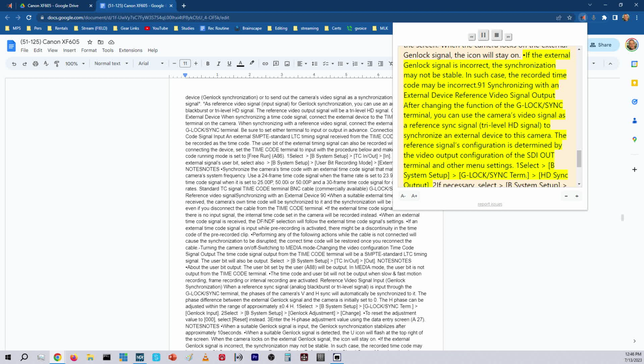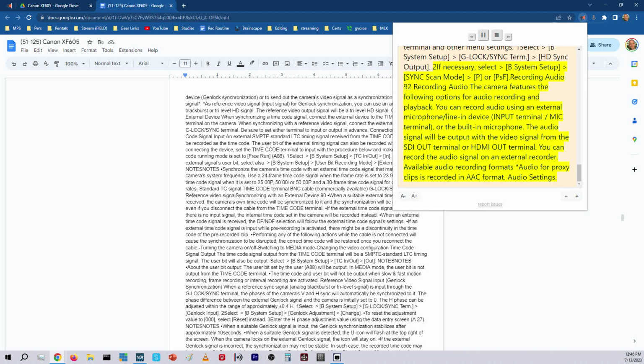The reference signal's configuration is determined by the video output configuration of the SDI out terminal and other menu settings. 1. Select B system setup, G-Lock/sync term, HD sync output. 2. If necessary, select B system setup, sync scan mode, P or PSF.